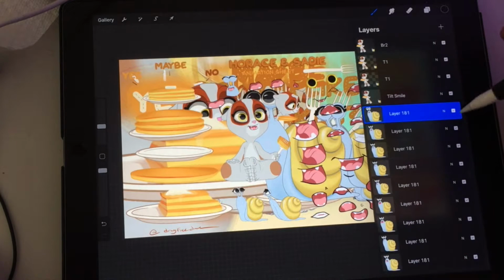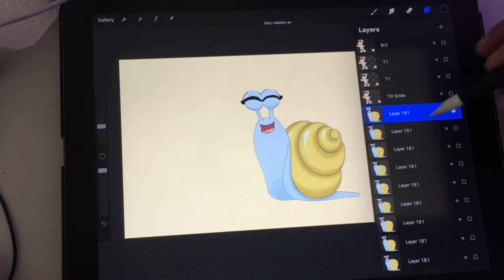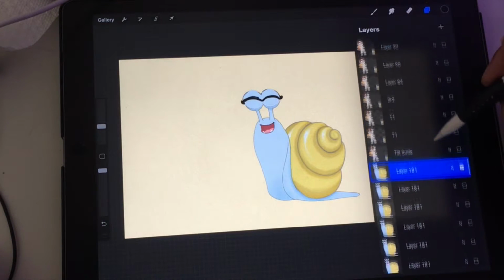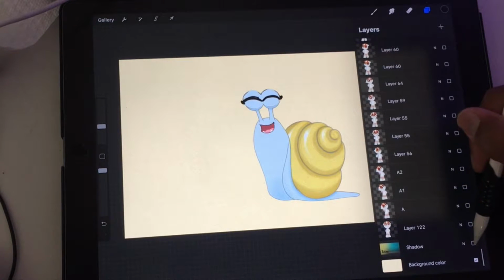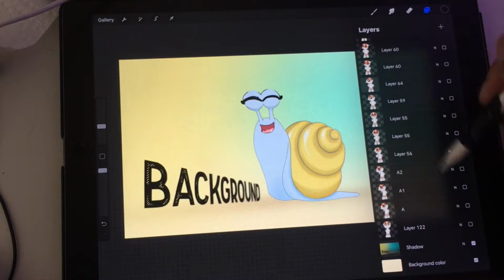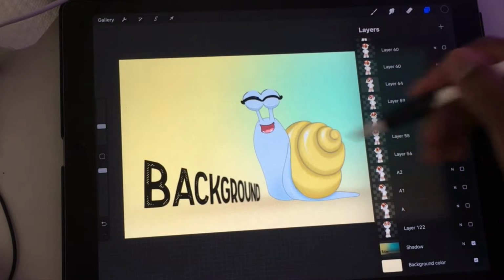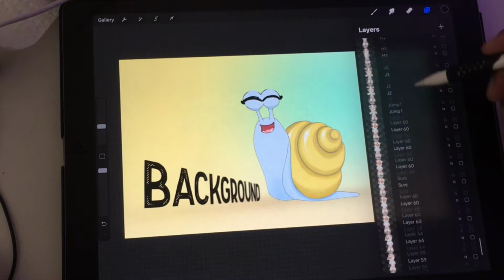Now the good thing is you can tap on that layer, you can long press that layer, and only that layer will open. But again, since I have so many layers, I have to go all the way down to the bottom. I have to click my background again, and any other layers that I was working with, I would have to click them again to open them back up.